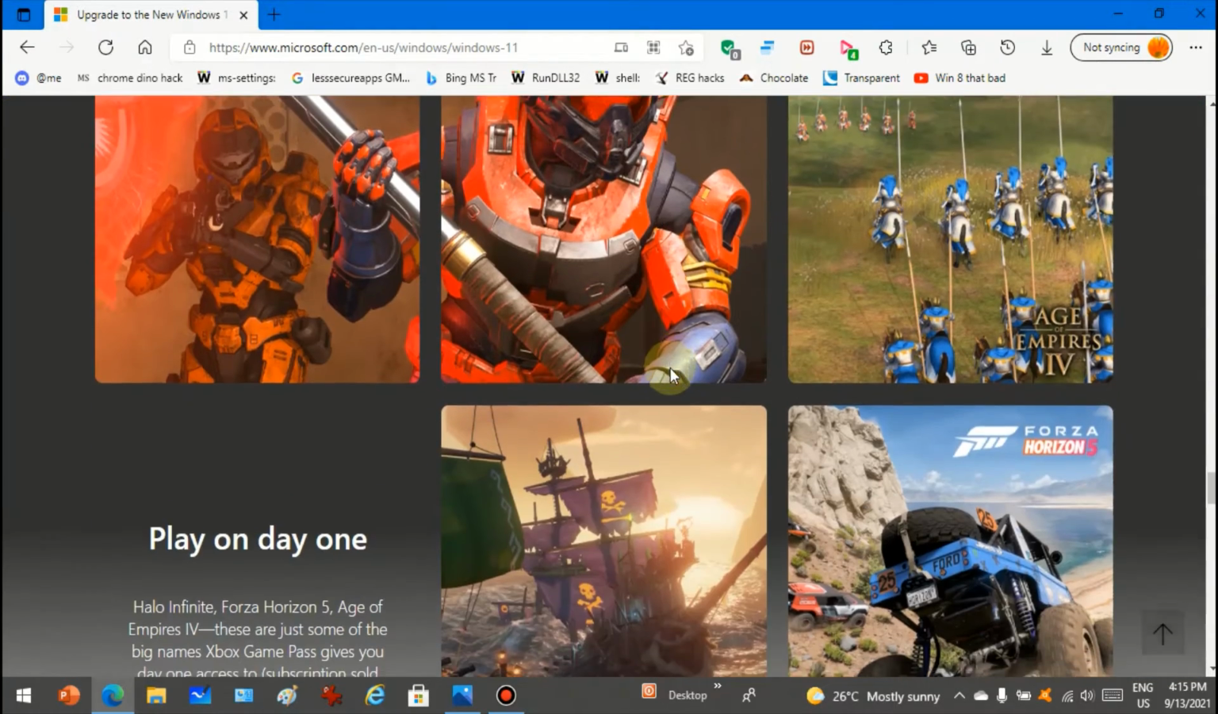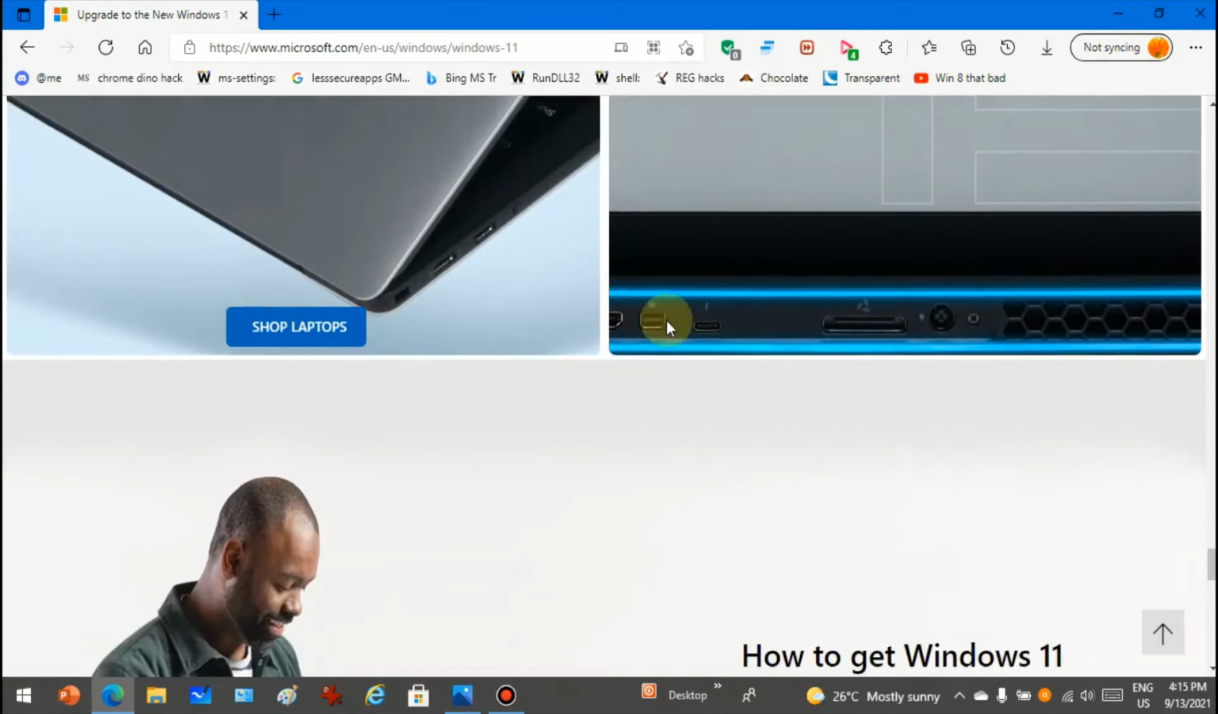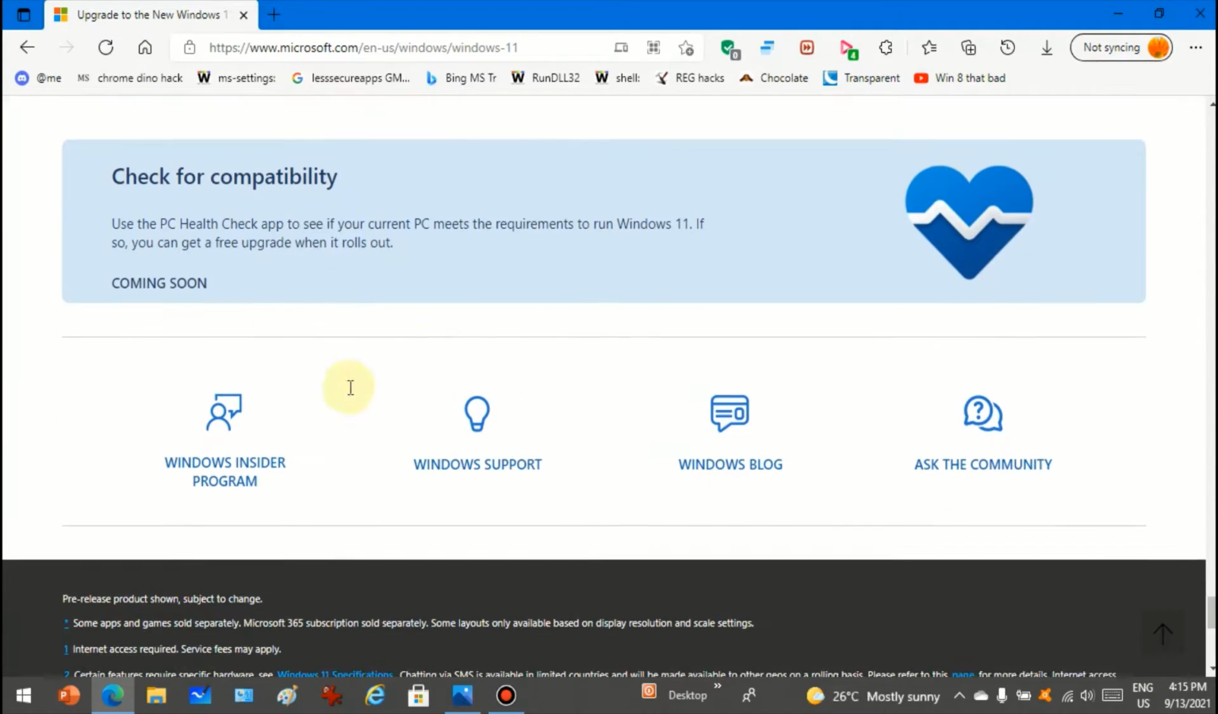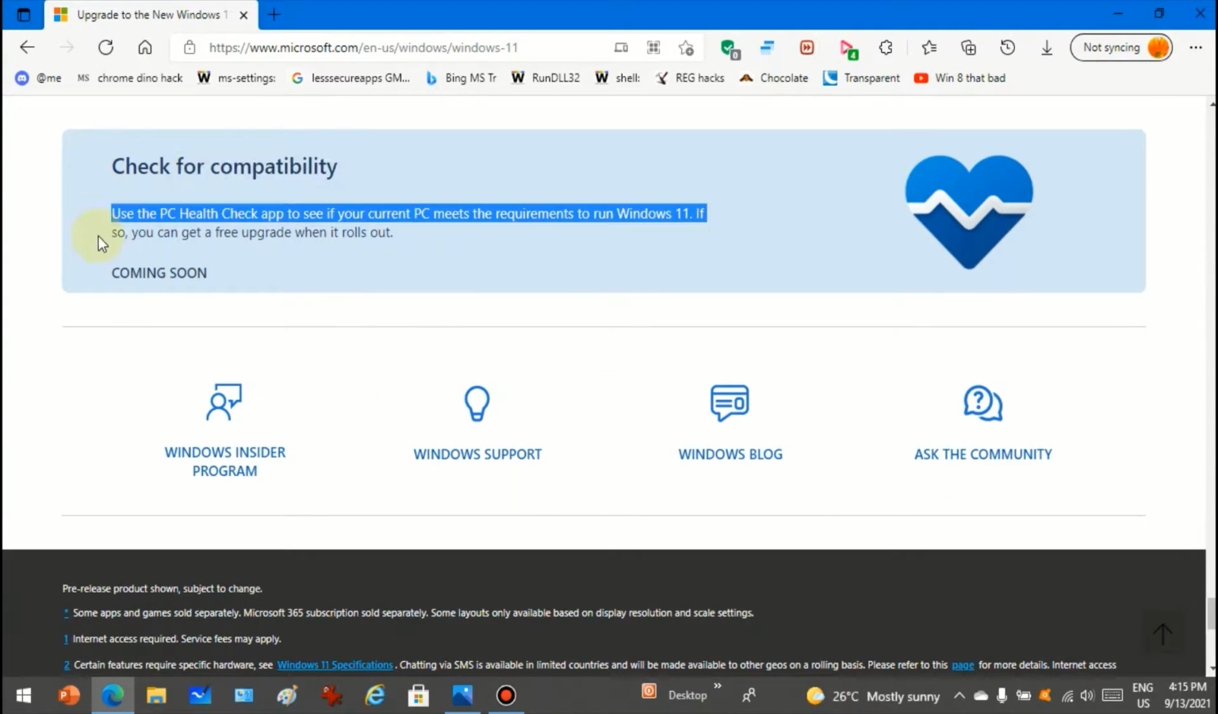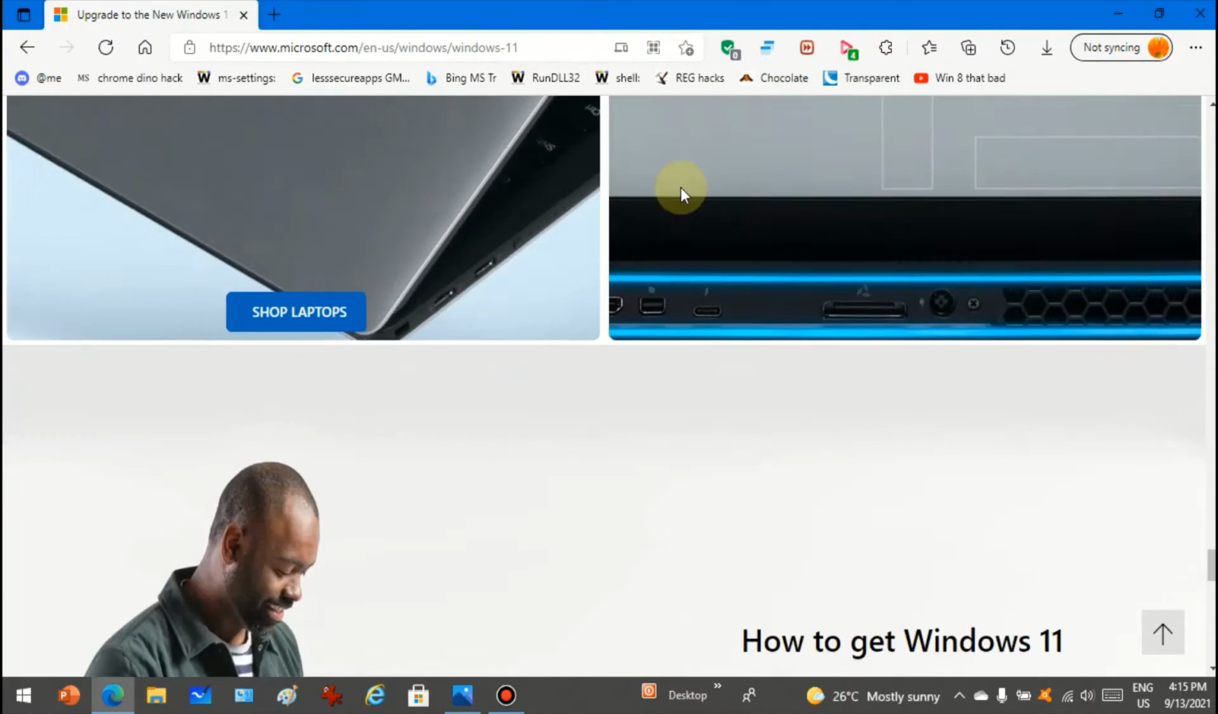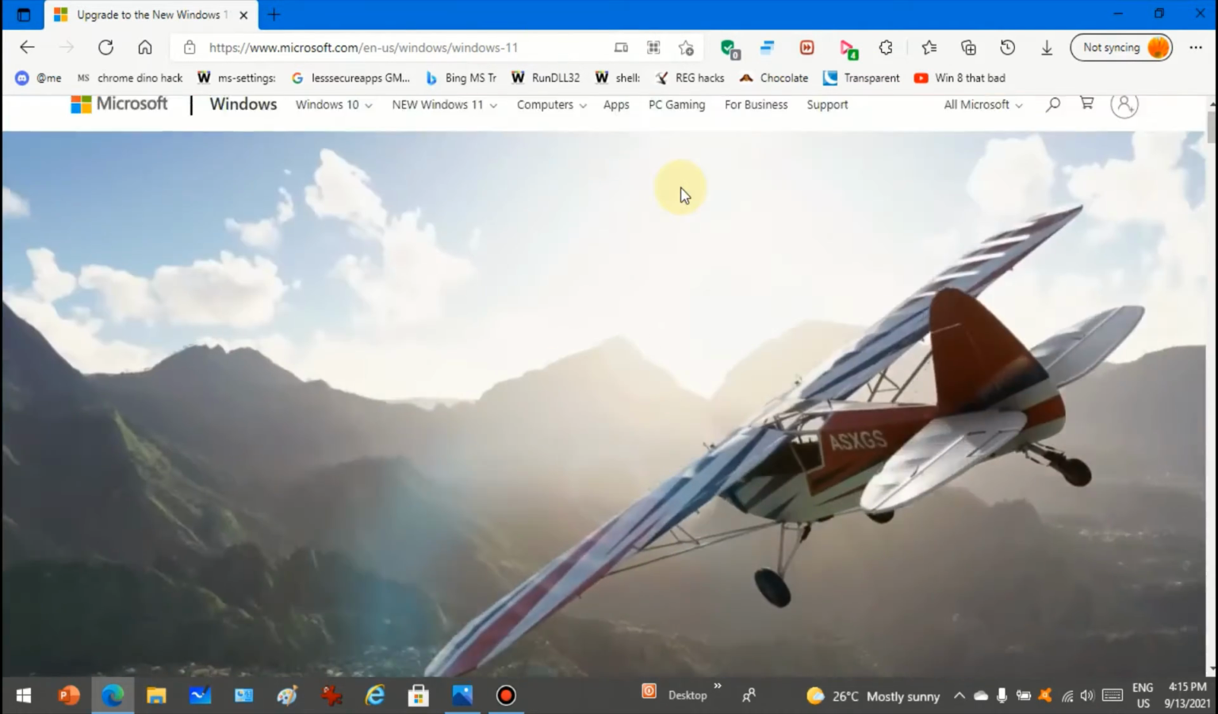So if you're searching for the PC Health Check app on the Windows 11 homepage, you won't find it because it is coming soon. But that is actually not the case, because the preview version of the updated PC Health Check app is available on the Insiders page. You have to have a Microsoft account.